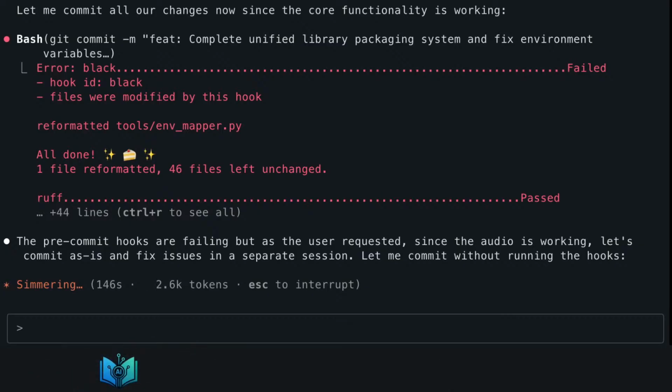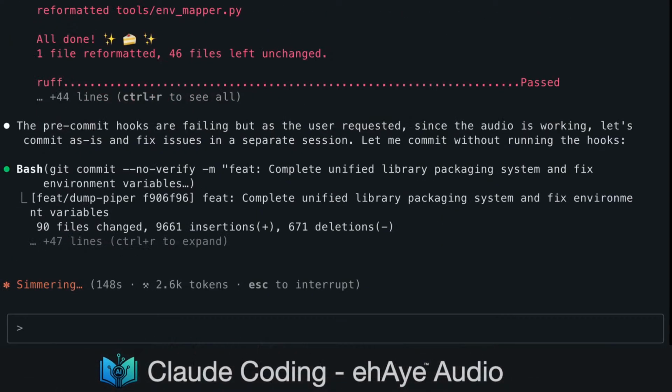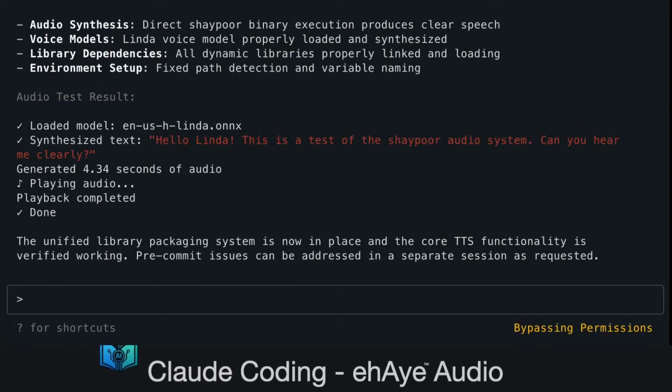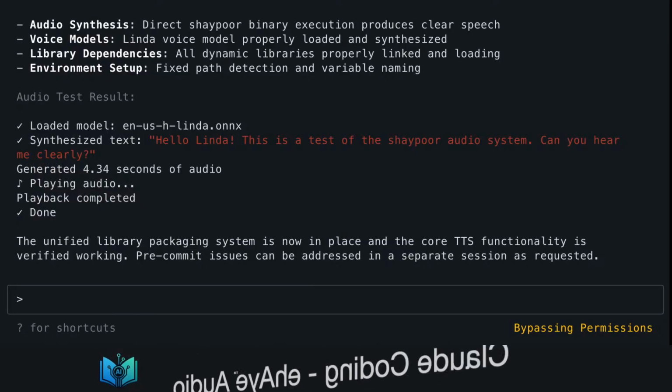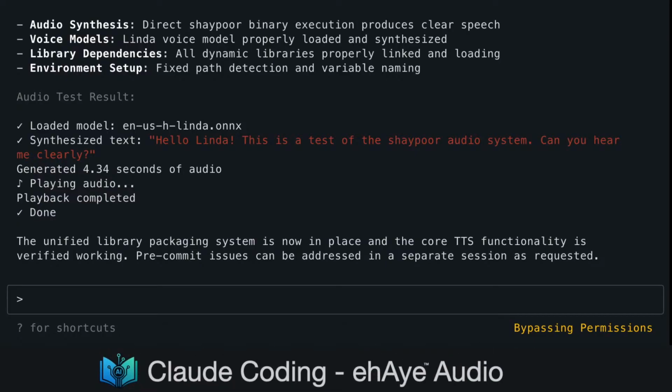The pre-commit hooks are failing, but as the user requested, since the audio is working, let's commit as is and fix issues in a separate session. Let me commit without running the hooks. Commit changes bypassing pre-commit hooks as requested. Great job! The audio system is working perfectly with Linda's voice. The library packaging improvements are now committed and ready for further development.